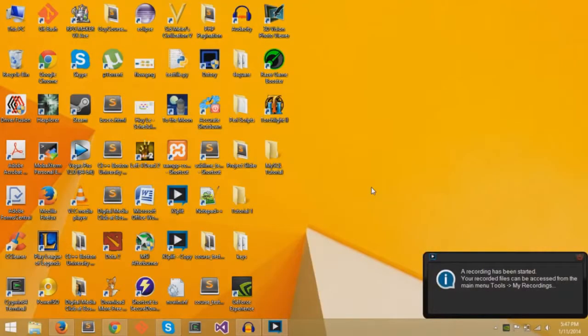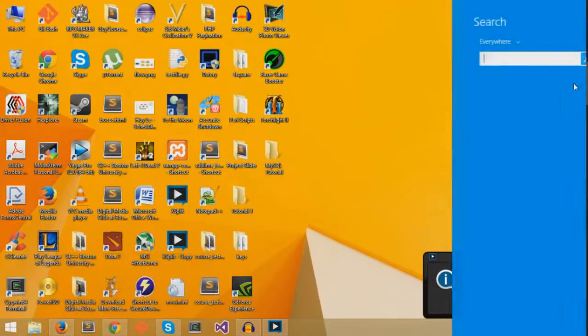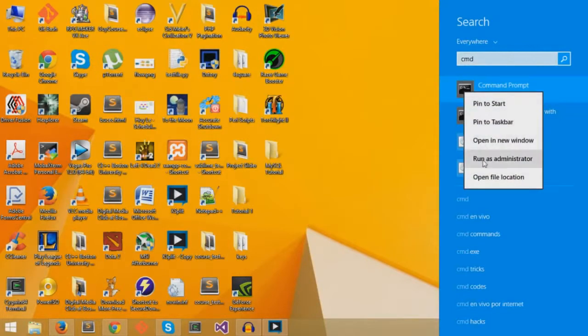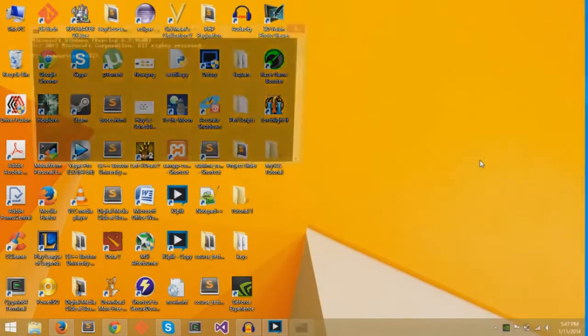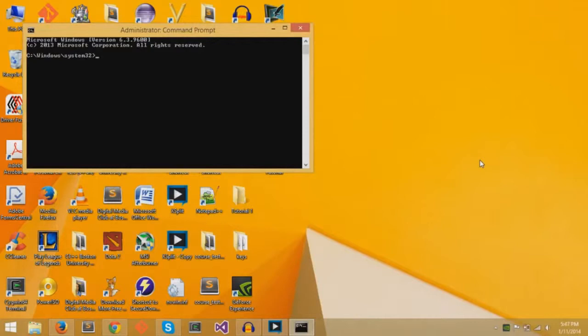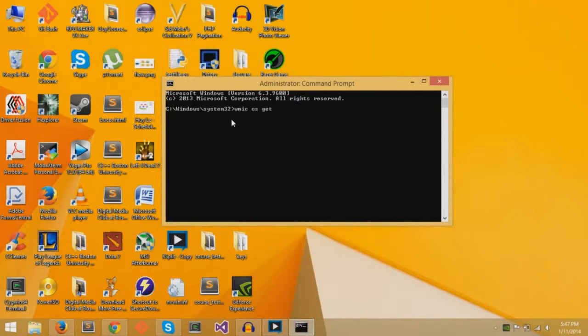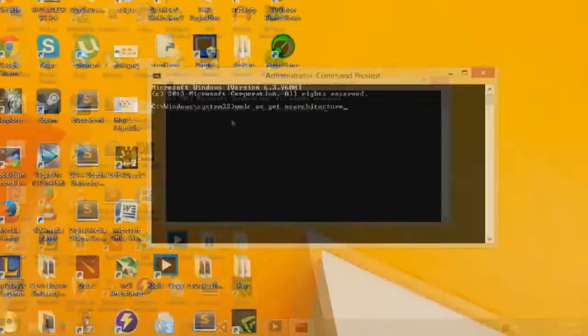First thing you want to do is check the system type of your computer. You can do this by going to the top right, searching, and typing CMD for the command prompt. You can right click and run as administrator. Now the command prompt will open and you can type in the command wmic os get osarchitecture to get the system type of your computer.